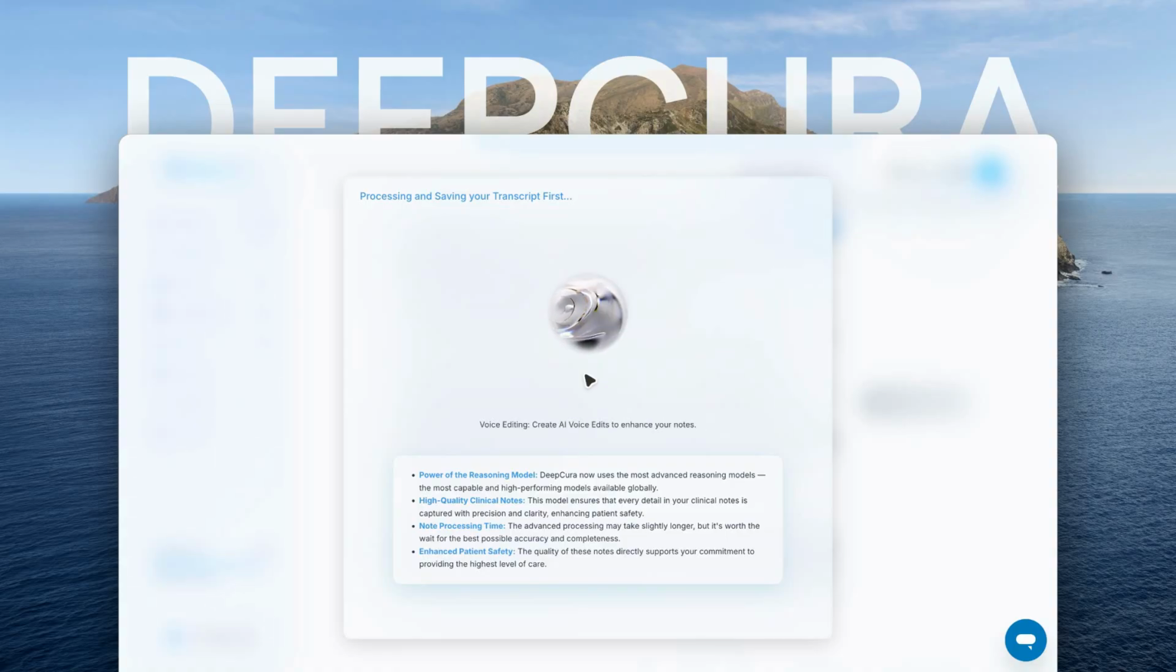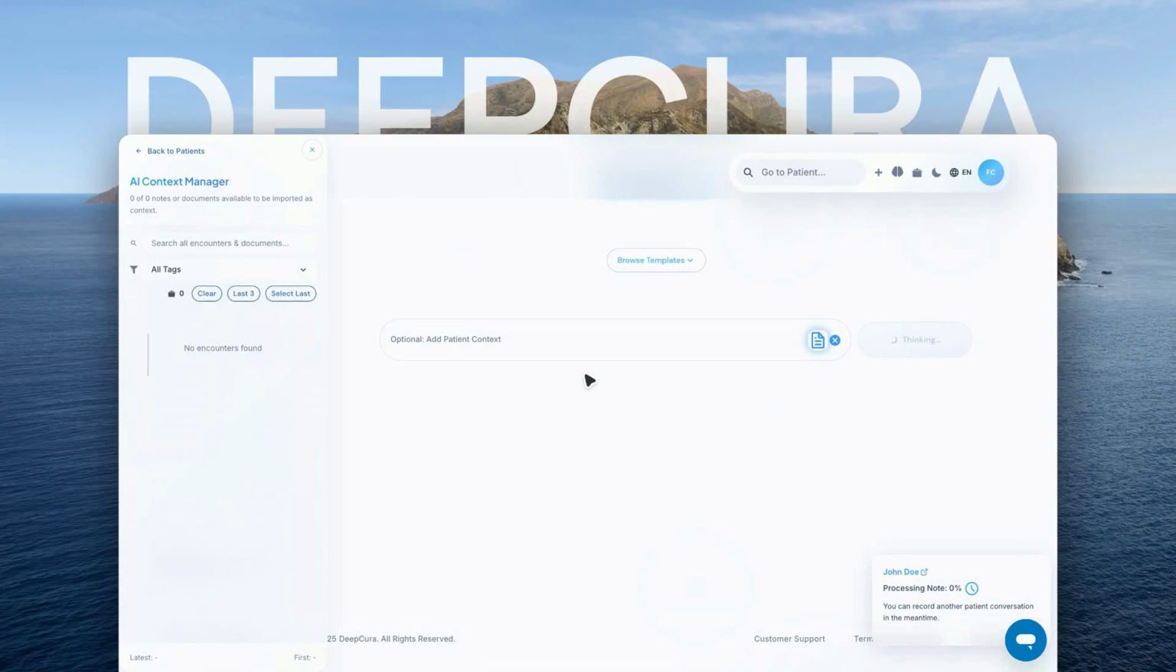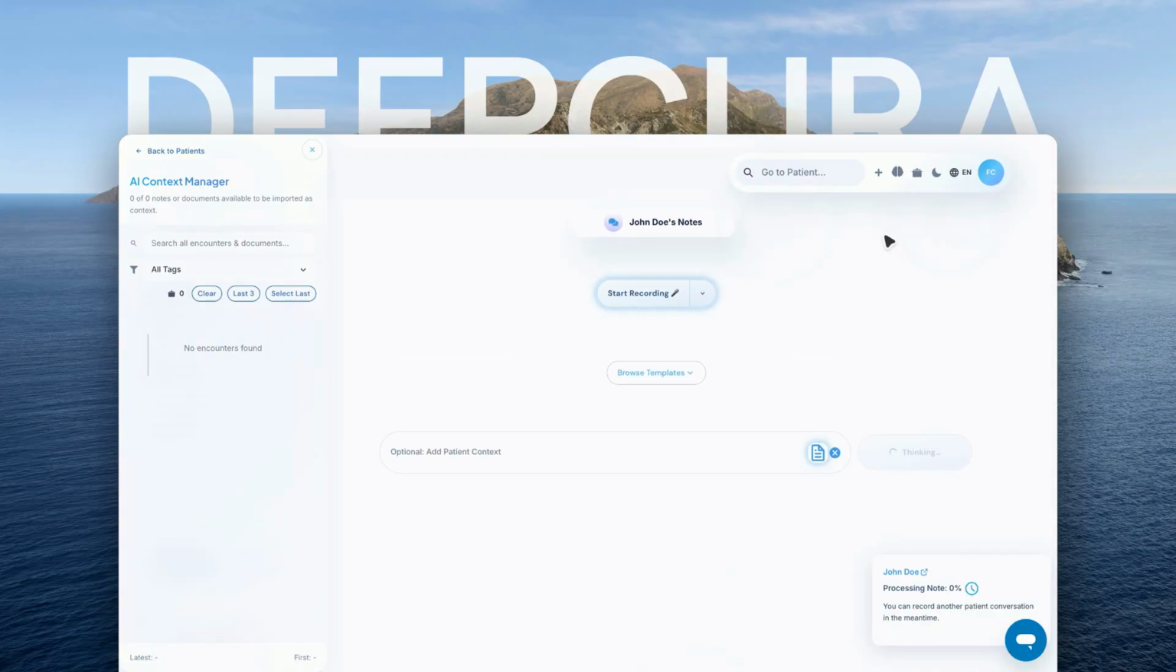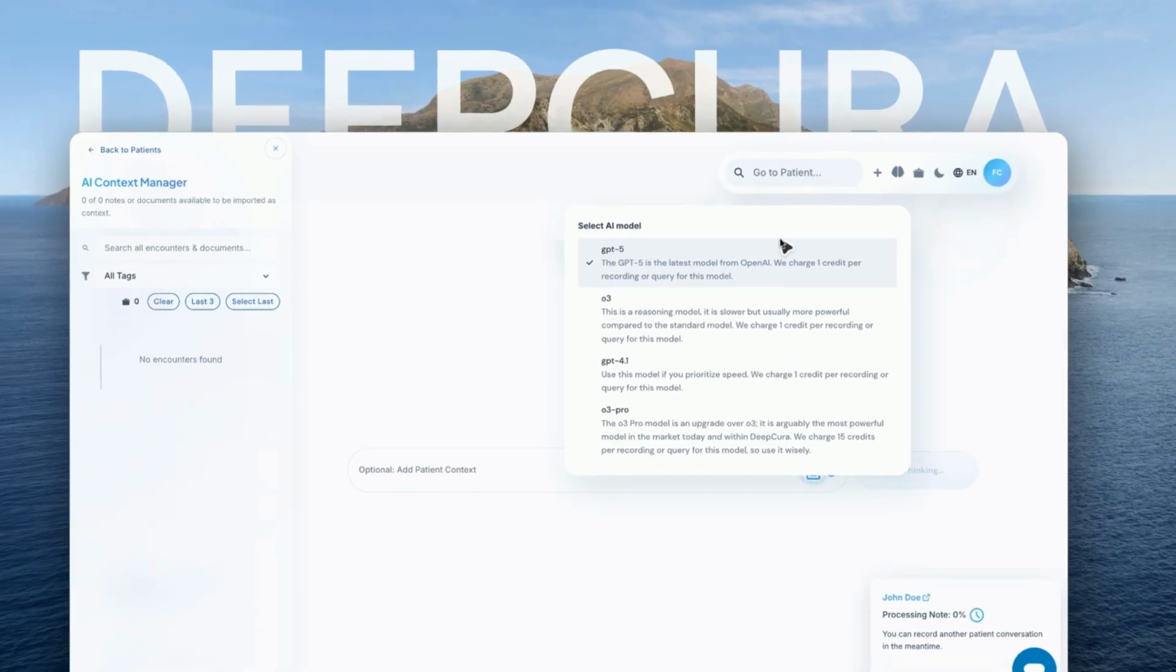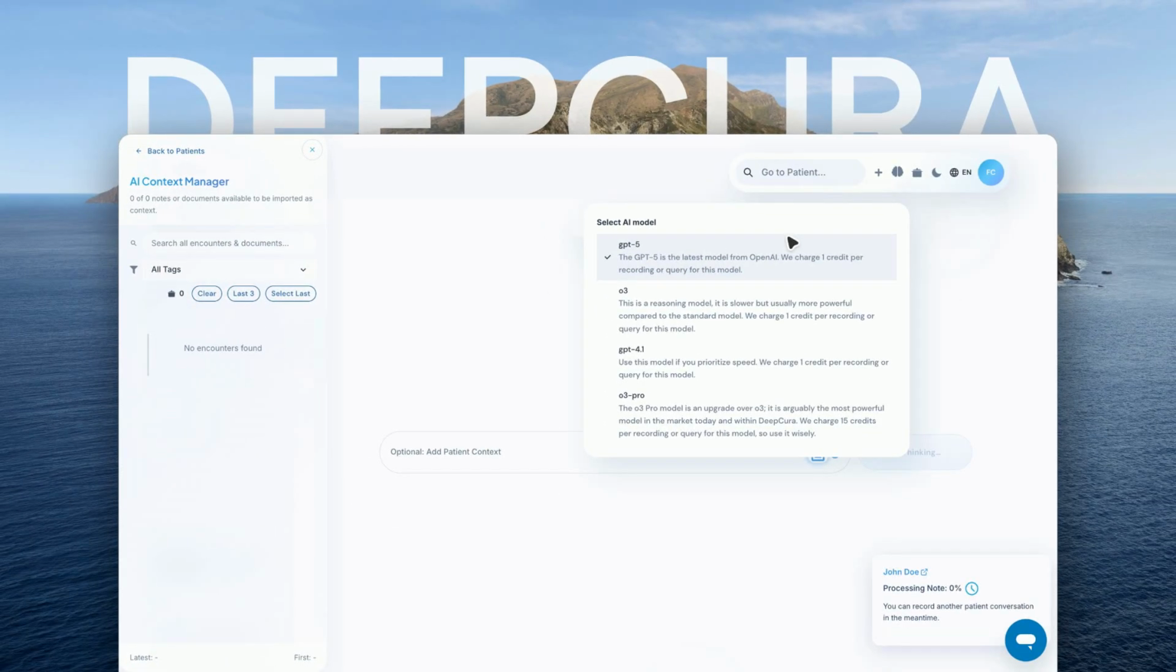So let's just wait now. What is happening is it's processing the transcript, and after processing the transcript, it's going to start generating the note. And then after this, we're going to make a second patient. Unfortunately, by default, we have here the GPT-5, which is the best model, but it's going to take around a minute to generate the note.